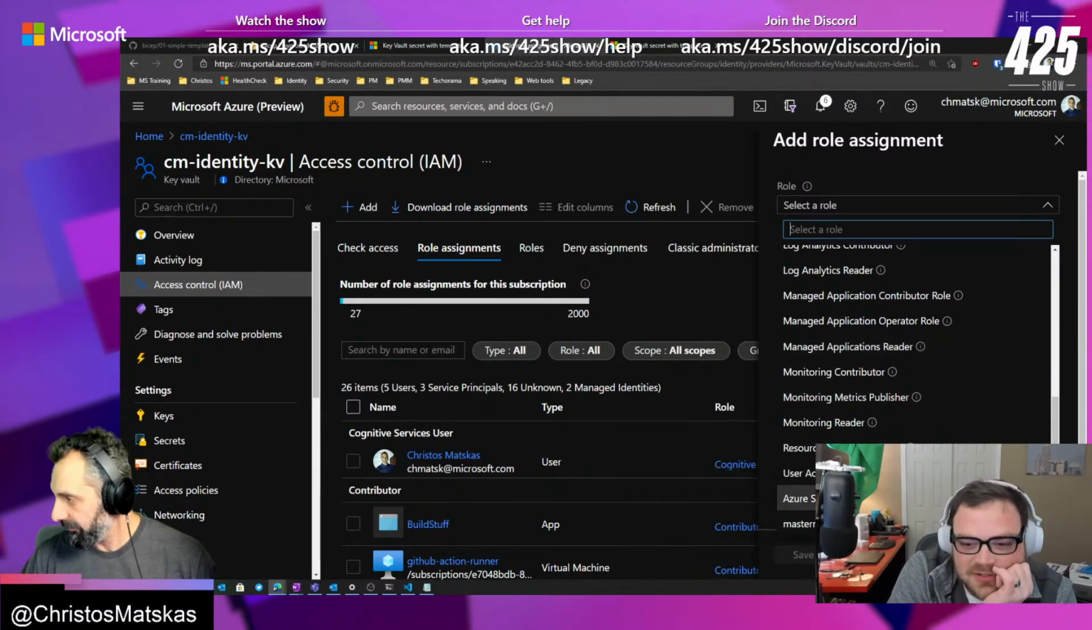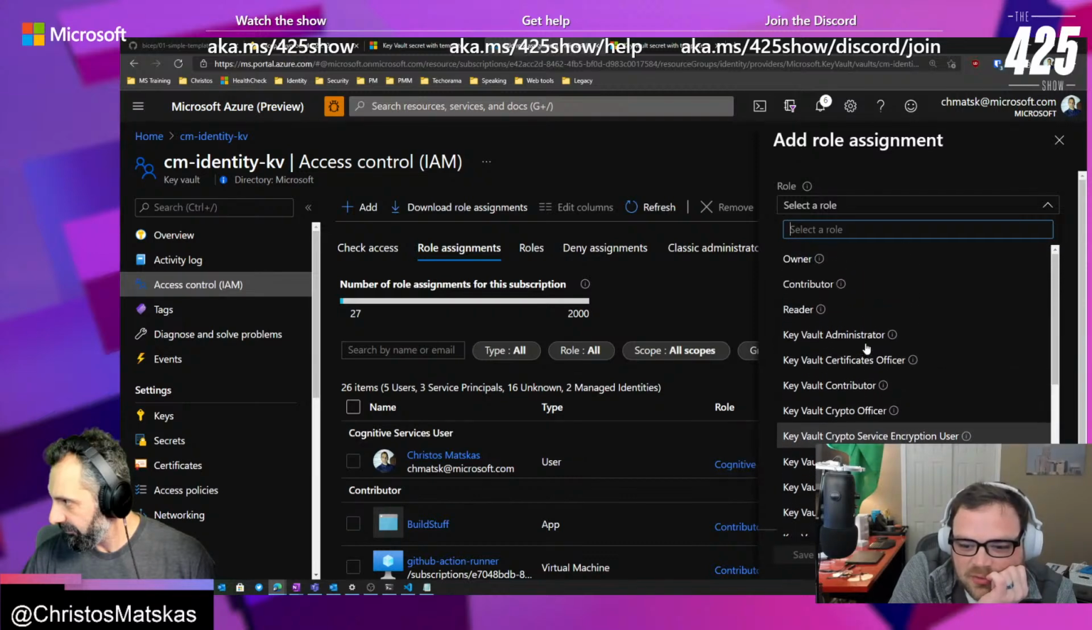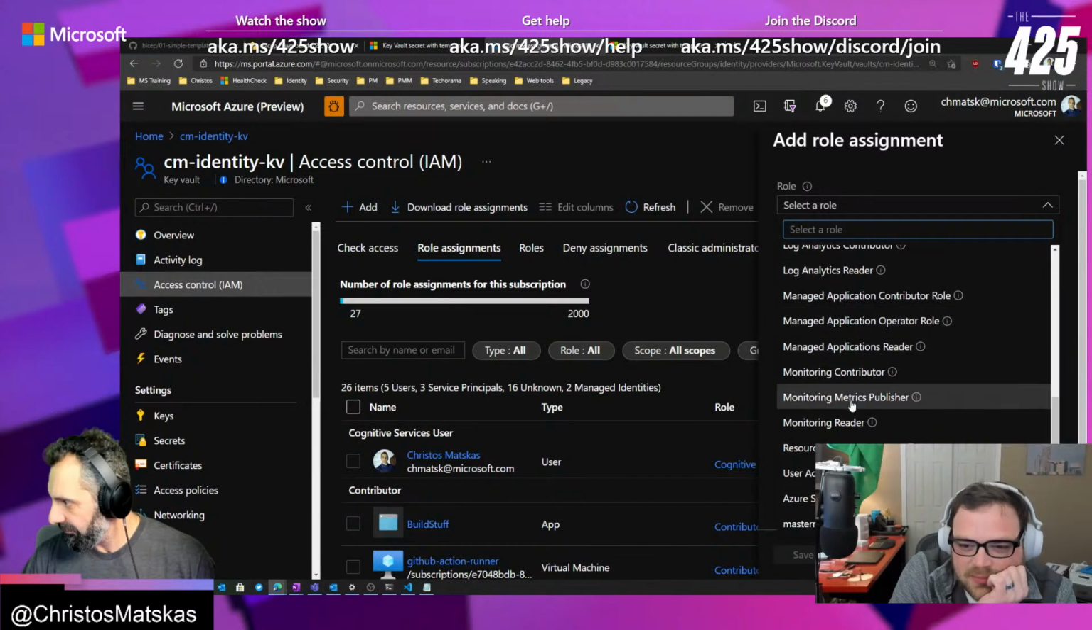It's so funny. So it's called Key Vault, Key Vault role, or what was it called? Key Vault deployment. See if you can just type it in and it'll work.